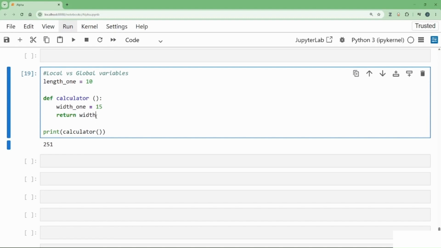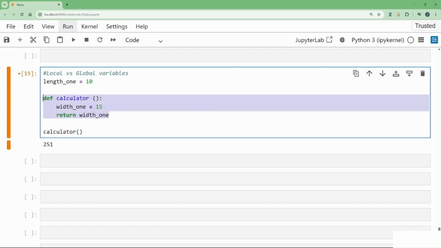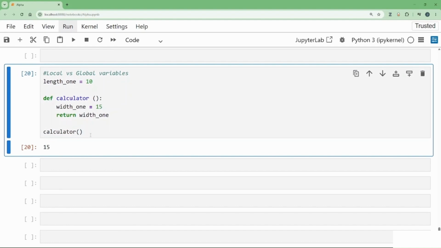Okay, now this one here, we have actually not defined it as we should because I changed that now. So we are asking it, go and look for this value and return it as the output of this specific function. So when I come down here and call the function calculator, it is going to run everything that is within this code, right? So if I do that, now it is going to tell me width 1 is 15. That is correct. But we also have length 1.